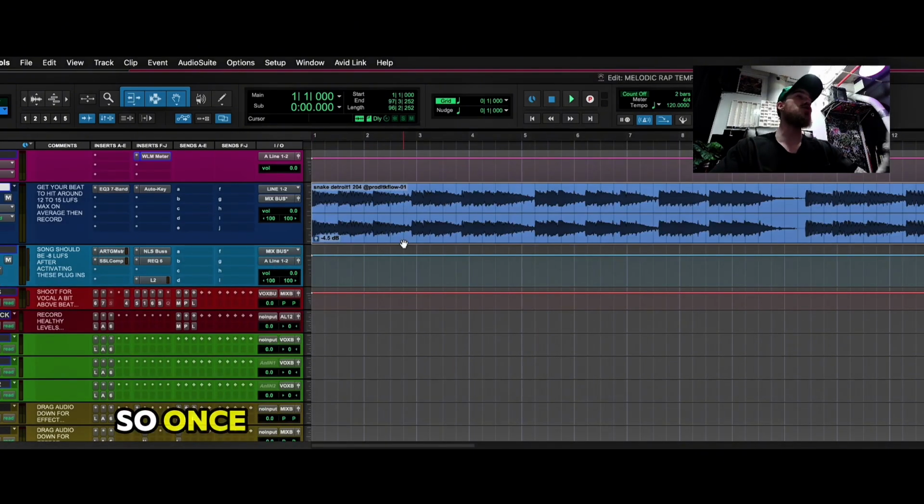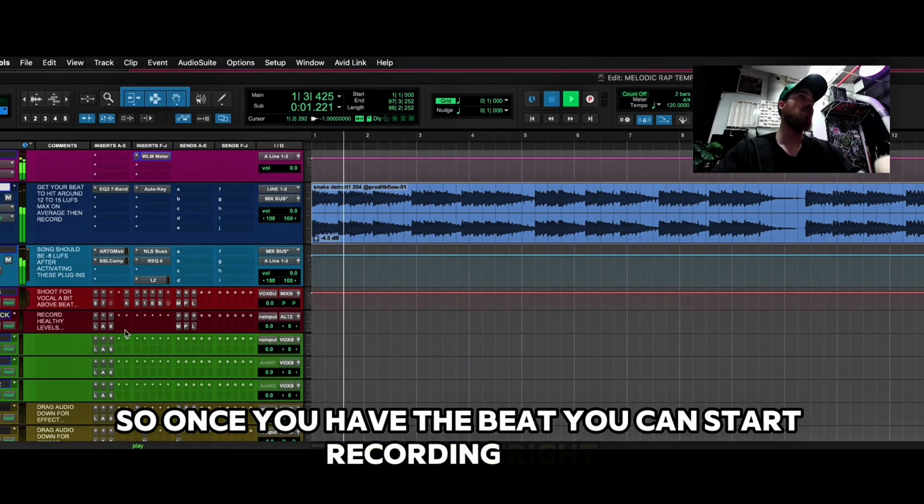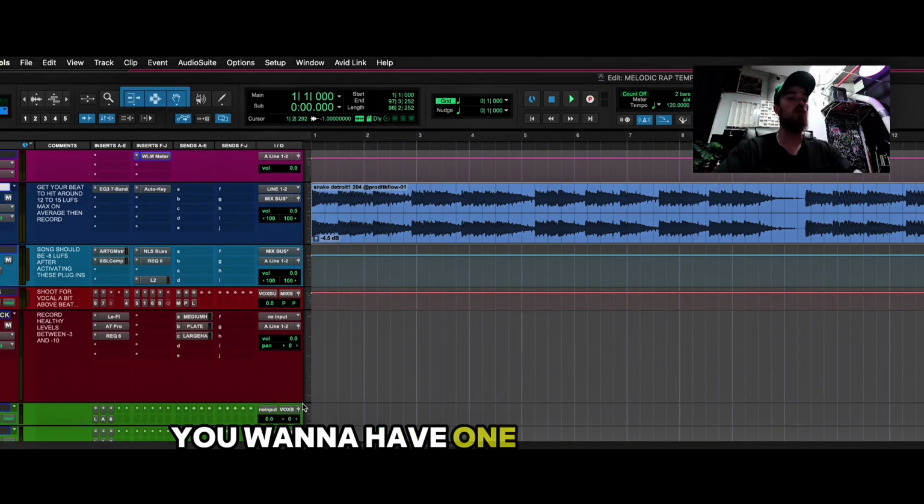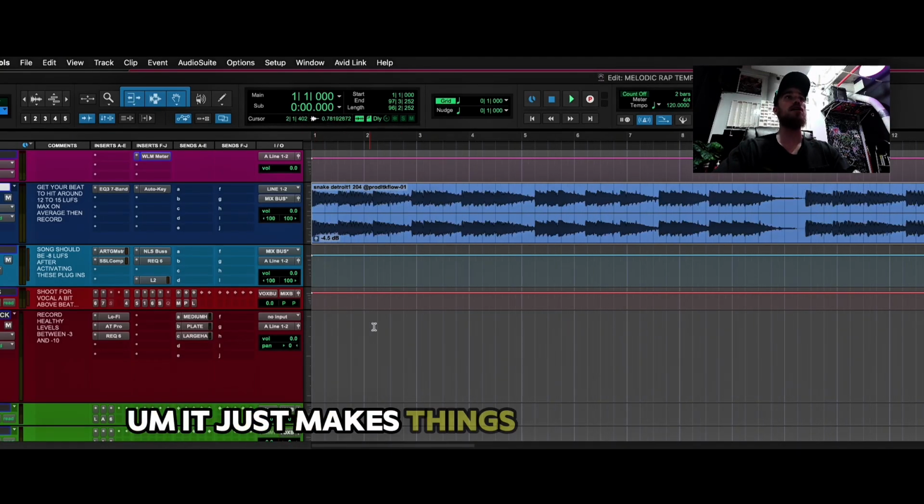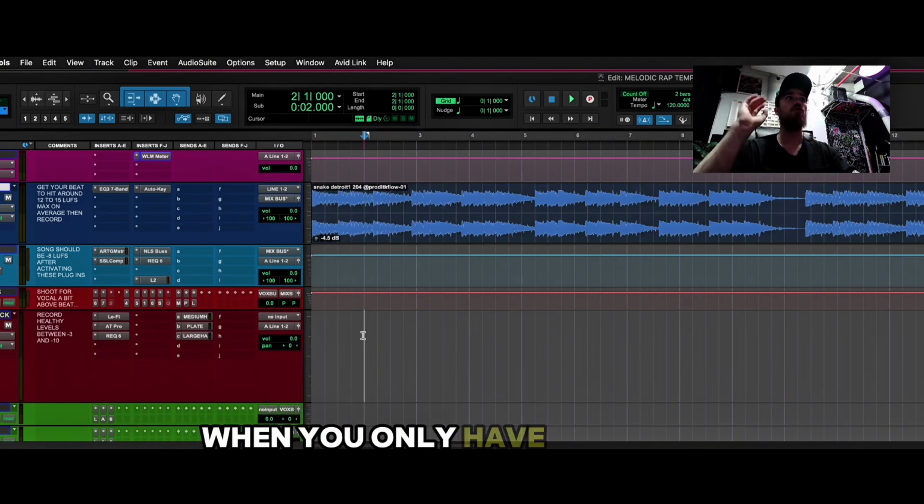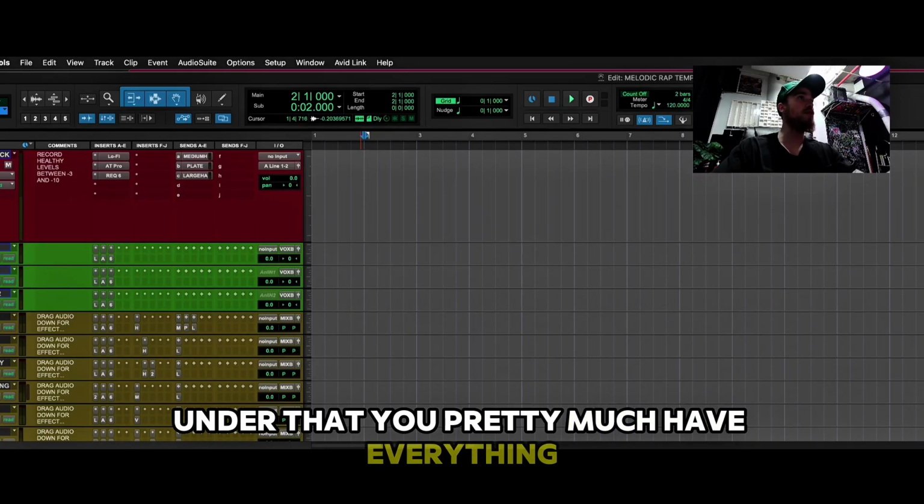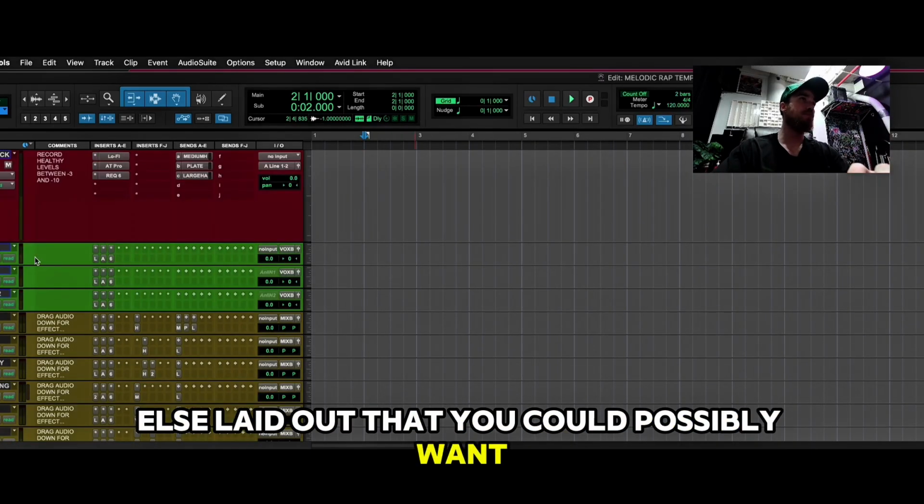Right? So once you have the beat, you can start recording. So this is where you record. Typically speaking, you want to have one record track. It just makes things a lot easier and simpler when you only have one track that's just for the tracking aspect. Under that, you pretty much have everything else laid out that you could possibly want.